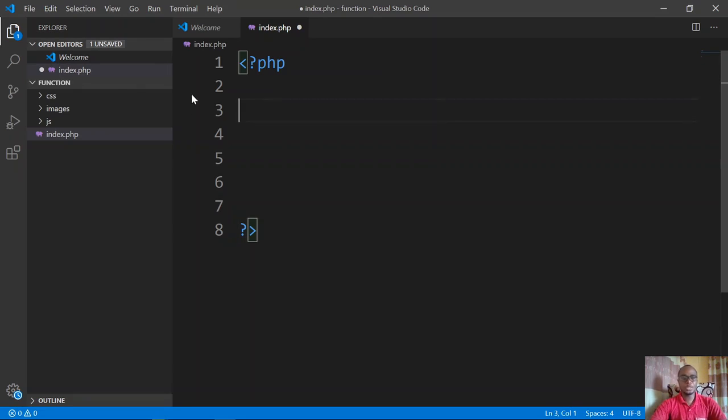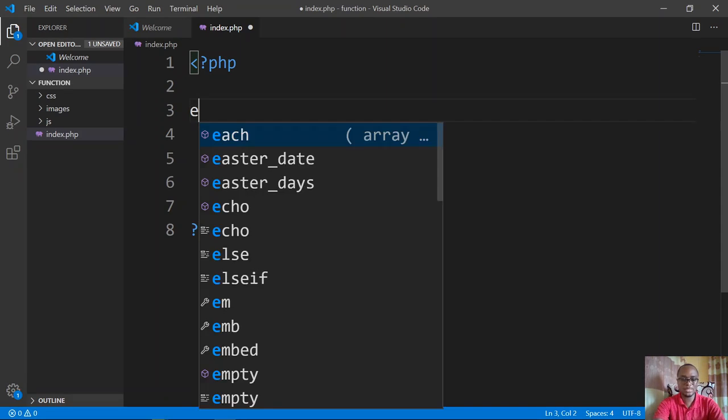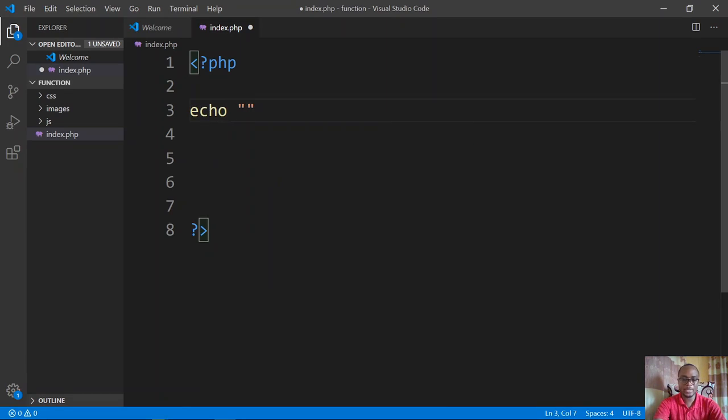So the next thing we need to do, I need to minimize this. I think I still remember how to do it. I can even close it off, or let me leave it so you can see what I'm doing. So we can test to make sure that our code is working. How do we test? We can simply echo something like hello world. I always like using this to test. I always remember to put the semicolon and save.